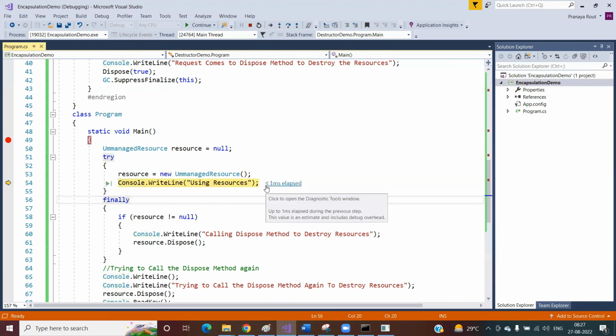So now we are using the resource, right? We have completed using the resource. Now we don't want the garbage collector to destroy the object when it has some time. Rather, we are explicitly destroying the object. How can we explicitly destroy the object? By using the dispose method, right?